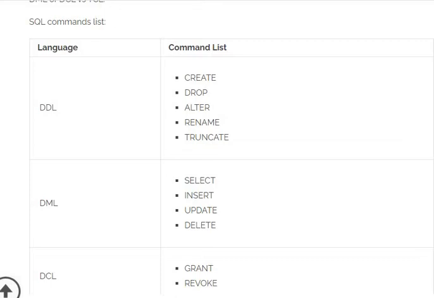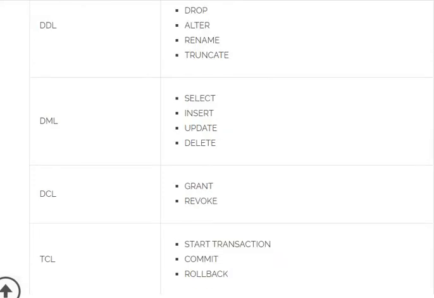Privileges, we use the term privileges. And we have transaction control commands: start transaction, commit and rollback. We will just see a few examples here in brief.